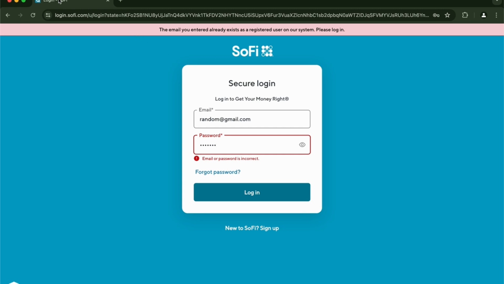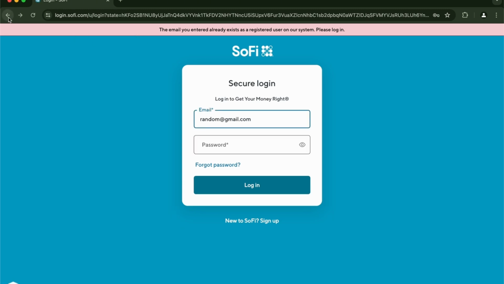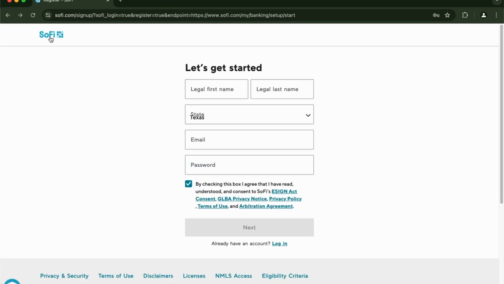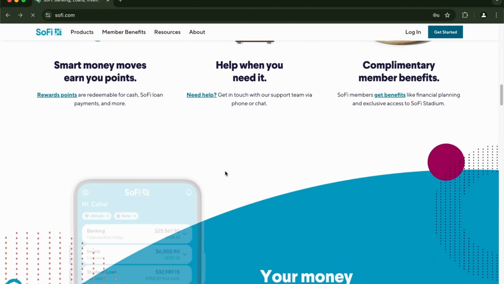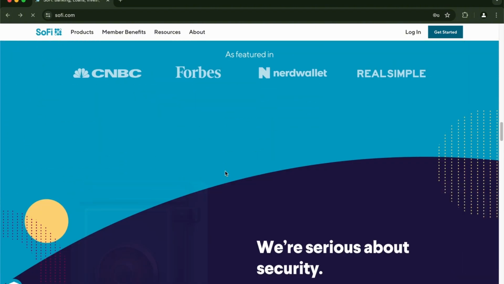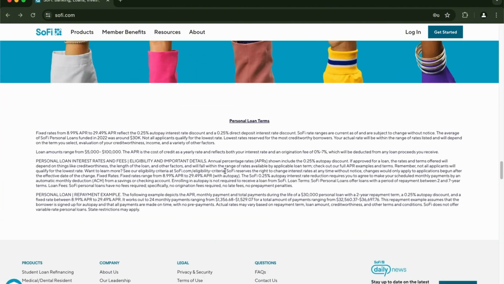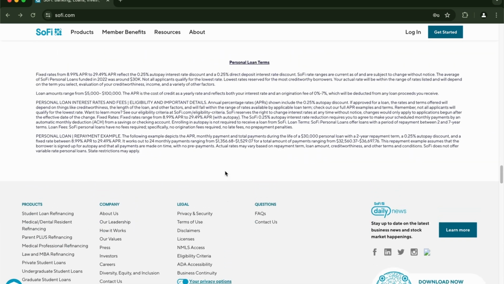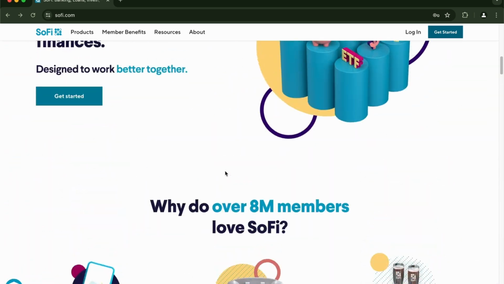So basically, all you have to do is sign up right here with the details, and then you will have to sign up with some more details regarding your information, such as where you live, your address, your social security number, and much more. So it's just easy to sign up here in SoFi.